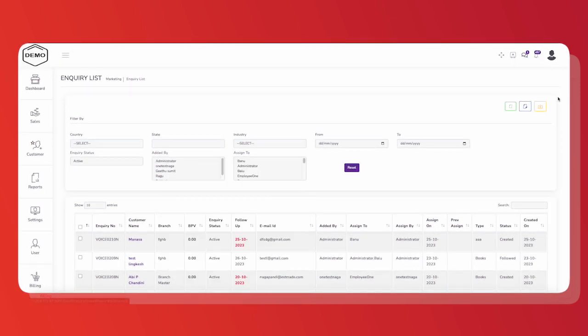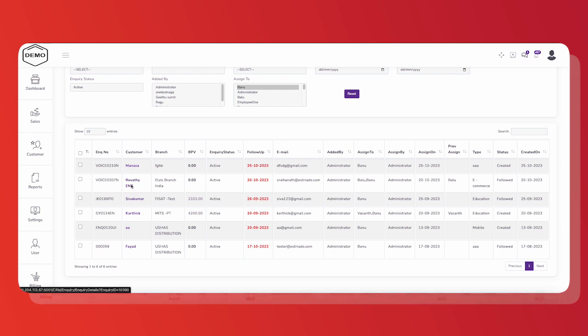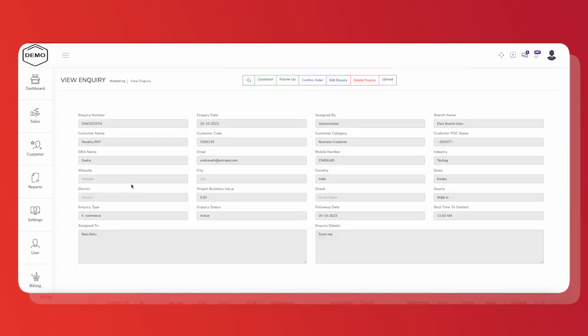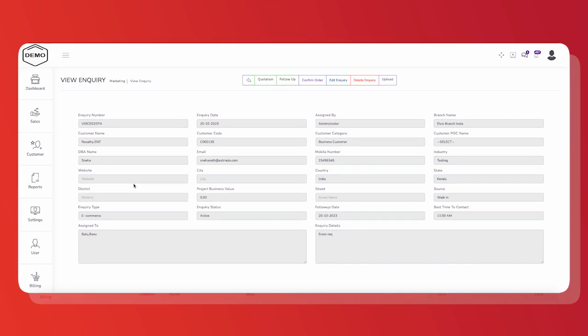You can filter your leads two ways, by the person who added the leads and the person to whom the leads are assigned. Once you click on a specific lead, you obtain specific details, including the company data, the location, the inquiry type, the follow-up date, and the best time to contact them.